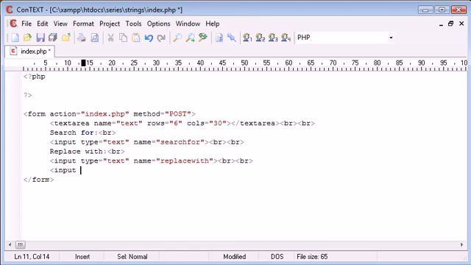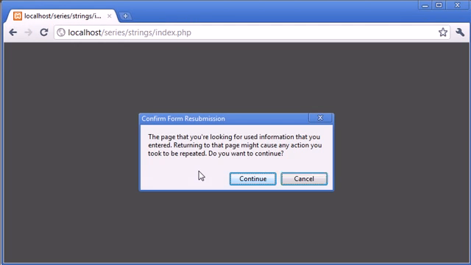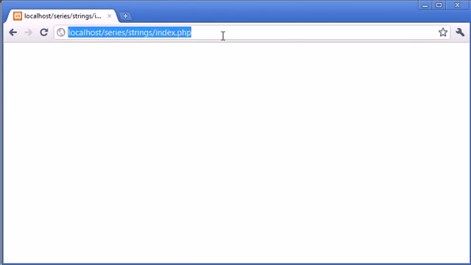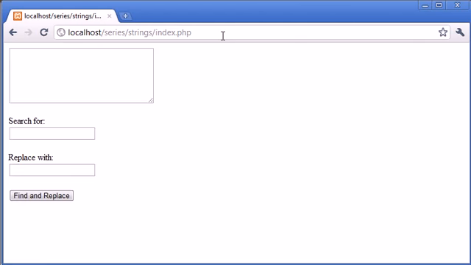Now we want to put a submit button. So I'm going to say input type equals submit, and the value is going to be find and replace. So let's go back to our page and refresh to see what we've got. Let's cancel that and just submit the URL again. Okay, so we've got a form where we can now type data in here. We can search for a string in here, and then we can replace it with a string. So all of this is string data, so it's pretty easy to work with.